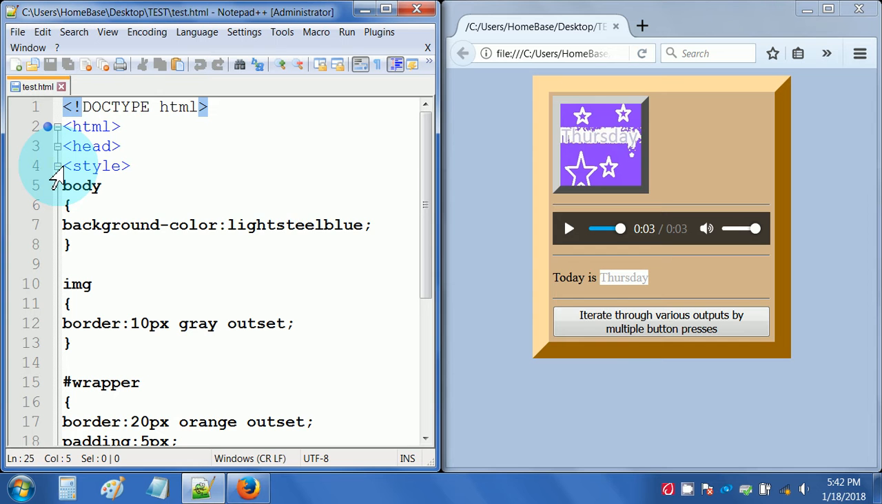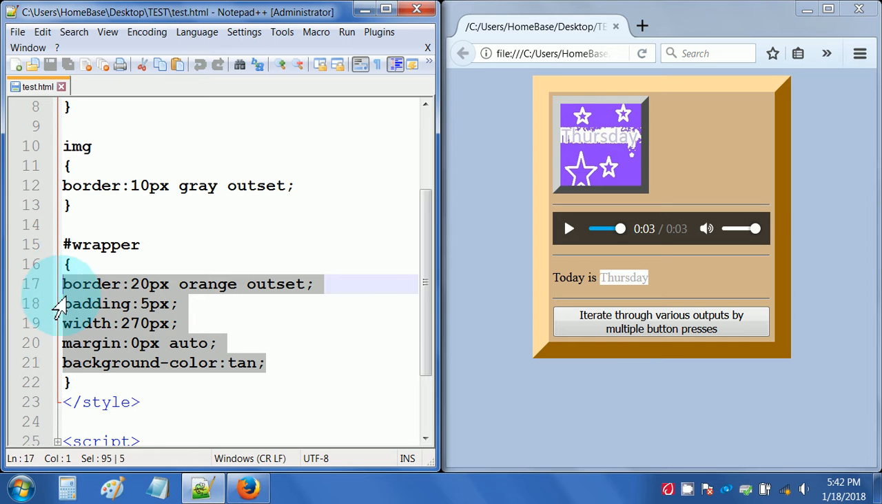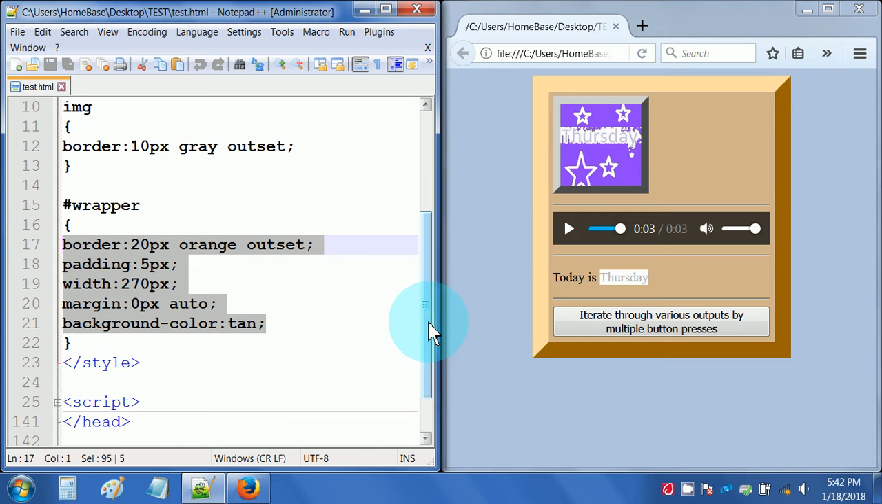Let's start with the style. I've got background color set to light steel blue for the body. For the image file, I have border set to 10 pixels gray outset. And for a div with the ID of wrapper, I've got 5 styles. Border set to 20 pixels, orange outset, padding set to 5 pixels, width is 270 pixels, margin is 0 pixels, auto, and background color is tan.